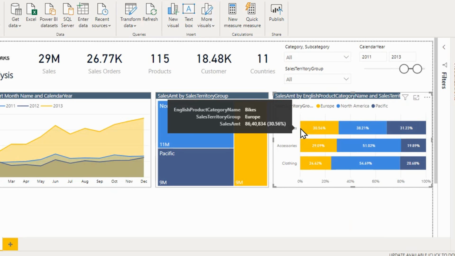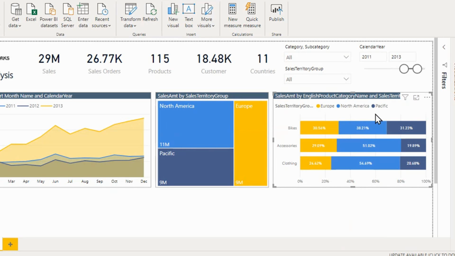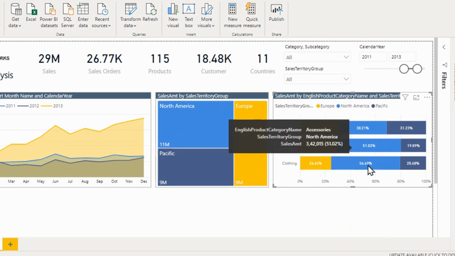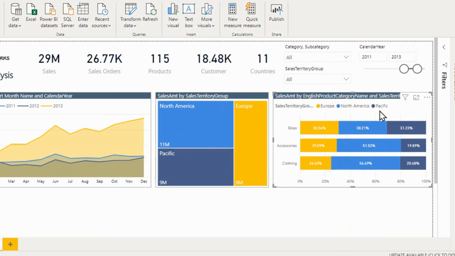So on seeing this graph, 38% of the sales of the bike comes from North America, and accessories also from North America, and the clothing also from North America. The second category for this one is the Pacific for the bike, whereas for the accessories and clothing, it is Europe. So this is the kind of analysis which you can make.